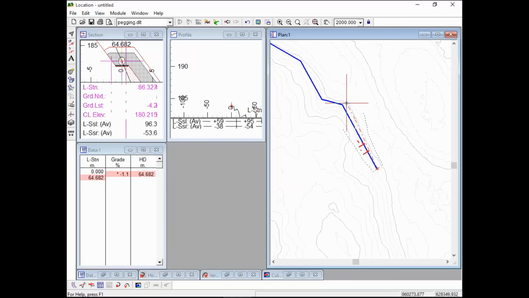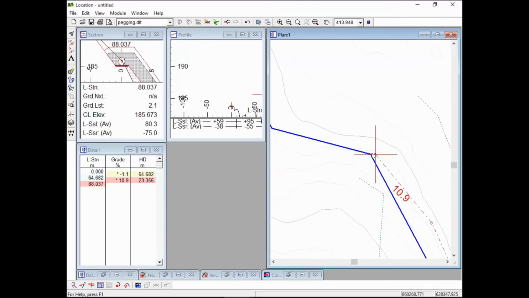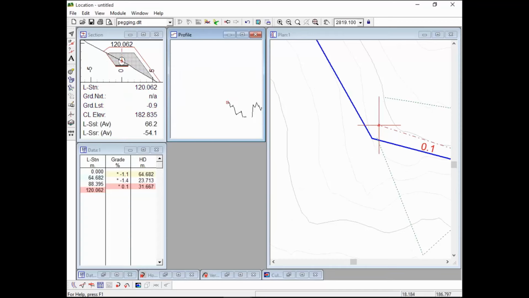And I can keep doing that and move along the alignment or the proposed pipe. Do you call it a right-of-way when it's a penstock? I don't know, the proposed right-of-way. And just make sure I'm going slightly downhill by putting in these points here. And as I do that, you can see the profile is being created.